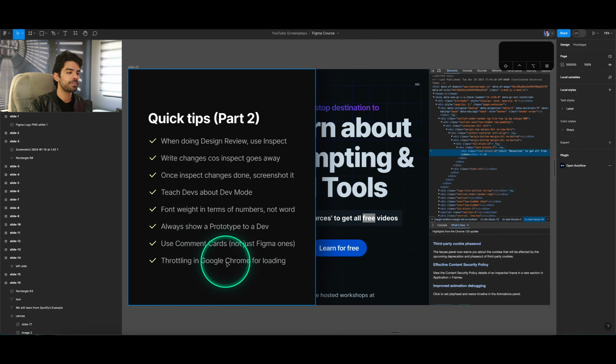Another very important practice that a lot of web products use is called throttling. I will not really explain how to do throttling, but throttling is basically checking how your website will load if the internet levels are really low. So not everyone has high internet connection.